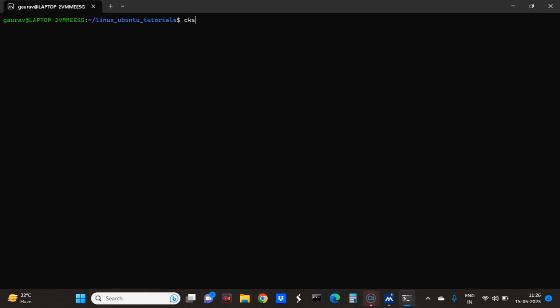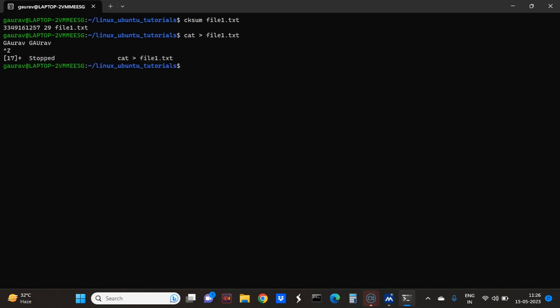So now suppose I want to have a checksum of a file. The file's checksum is 3349, and suppose then I change this file, and then control Z. Now I will again check sum. The checksum is changed. So now, looking at the checksum, you can find whether data integrity is present, that the data has not been tampered with. Now, these were the basic commands.